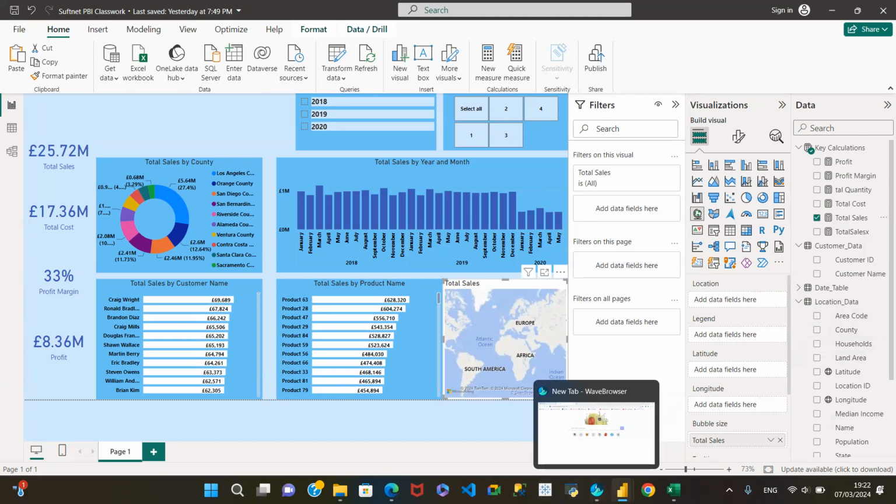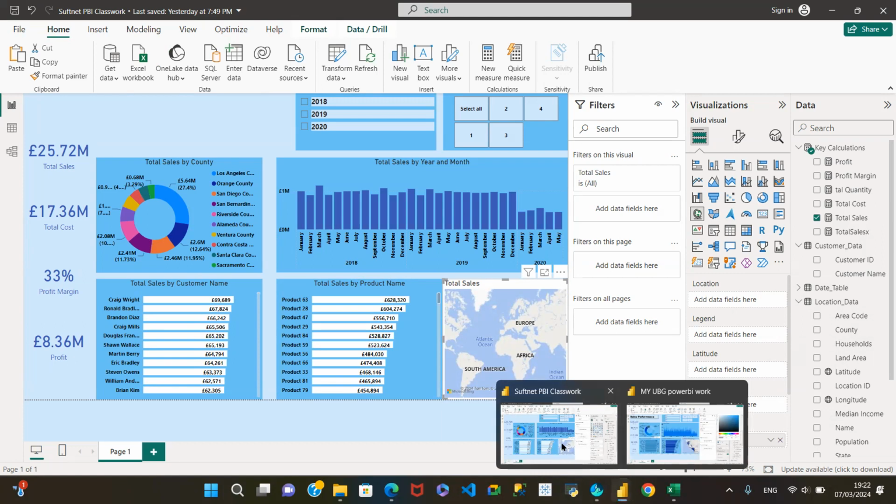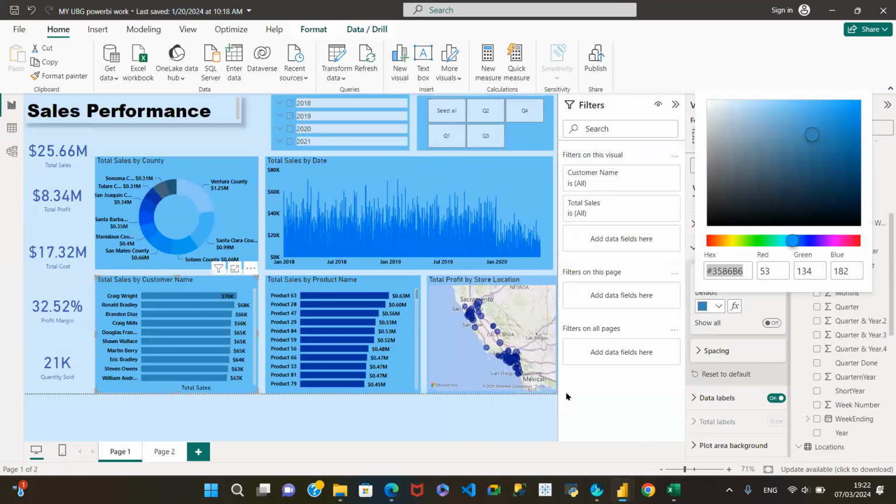So for the map here, what did we use? Is it county? Or is it what?